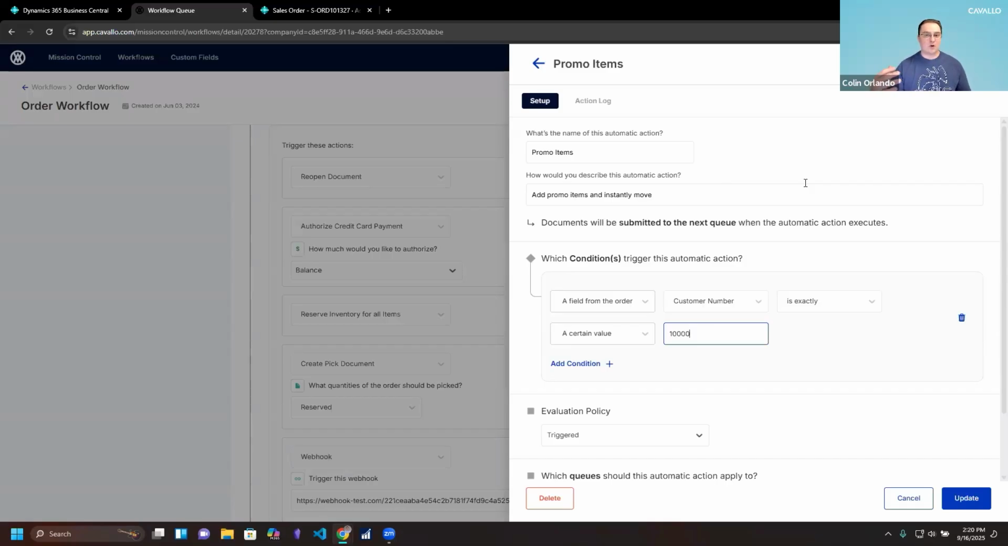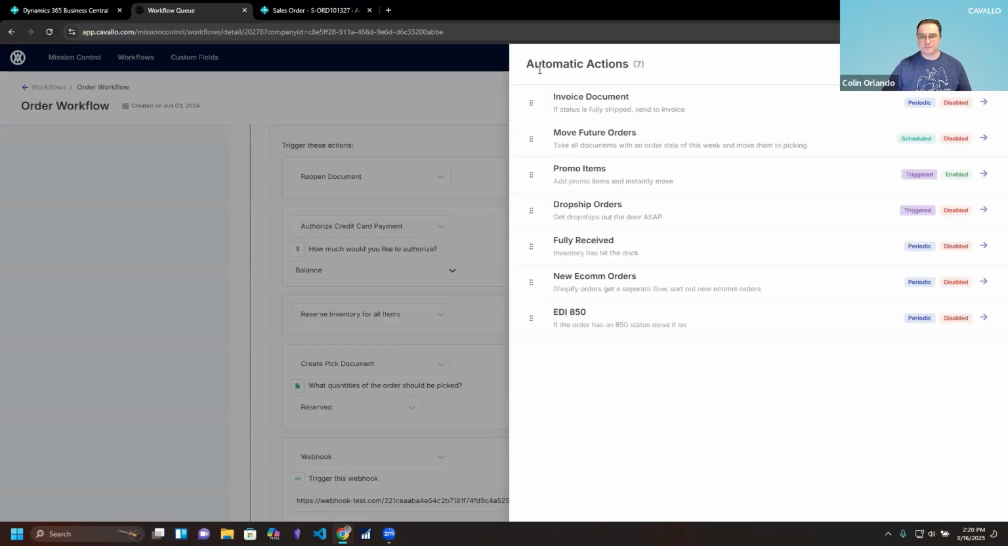And what you'll see here is my order is going to qualify for a promo. We don't want the order to actually go to a promo items queue and sit and wait for a new individual to go in and add the line item. We just want the system to know the order qualifies for a promo, add the promo item, and move it to the warehouse and allocate that inventory. So that's exactly what we're going to do here in a moment.